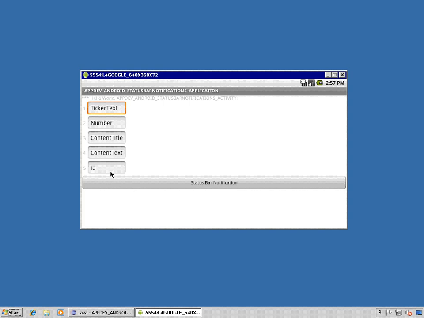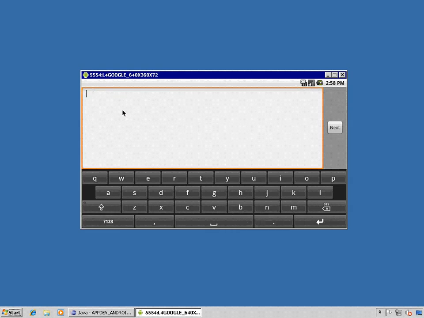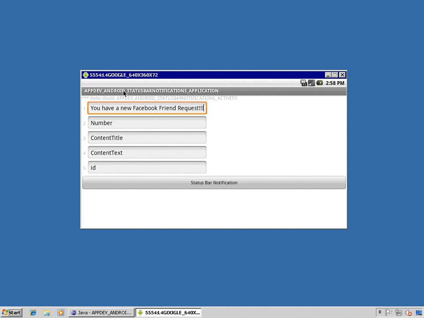And here what we've done is to set up a table layout that contains 5 table rows. The first row has the value for the ticker text. And what that means is that here on the status bar, the first time that we call the notification, we'll see something scroll up the screen, and that's this value here called ticker text. So for example, if we had a Facebook friend request, it might look something like that. The application would throw this up on the status bar.